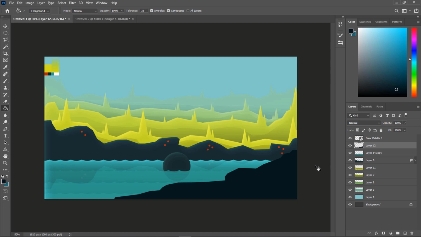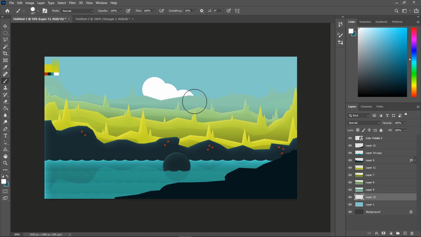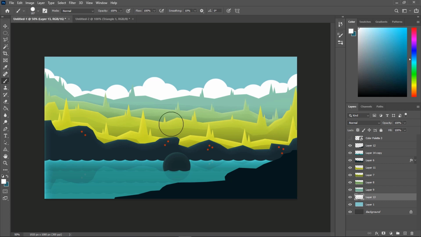Now let's add some clouds. So let's go to our first layer, which is the blue background. Add a new layer. Choose the brush tool and let's choose the white color. And let's make some clouds. We can disable our color palette. All right, those are our clouds.